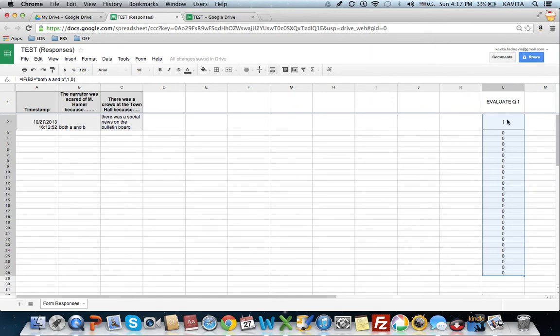If you don't like 0, you can also give a formula like if B2 equals to blank, then the evaluation will also be blank. If B2 equals to blank, then blank. If B2 equals to both A and B, then 1, else 0. Now you see, these zeros will disappear, they all will turn into blanks. This is the evaluation for question 1.